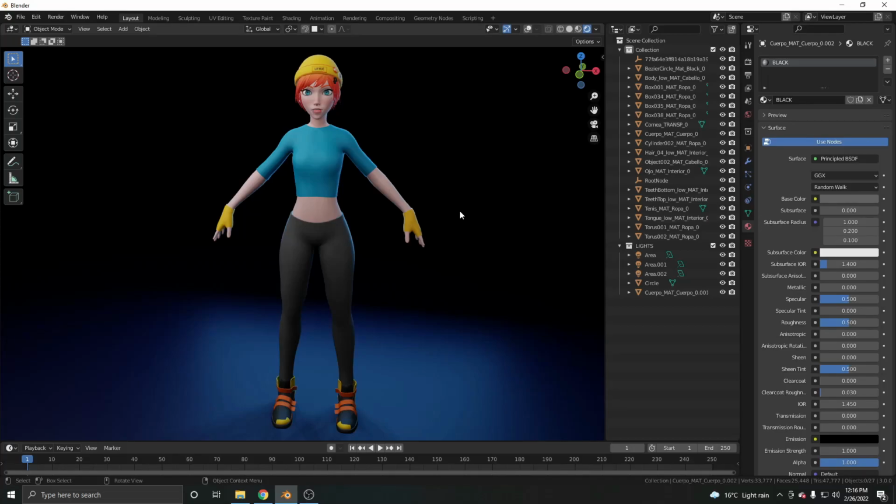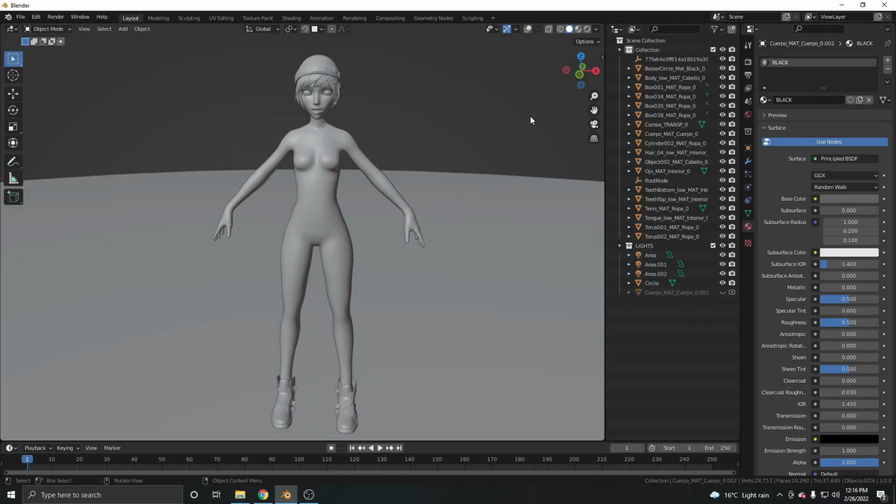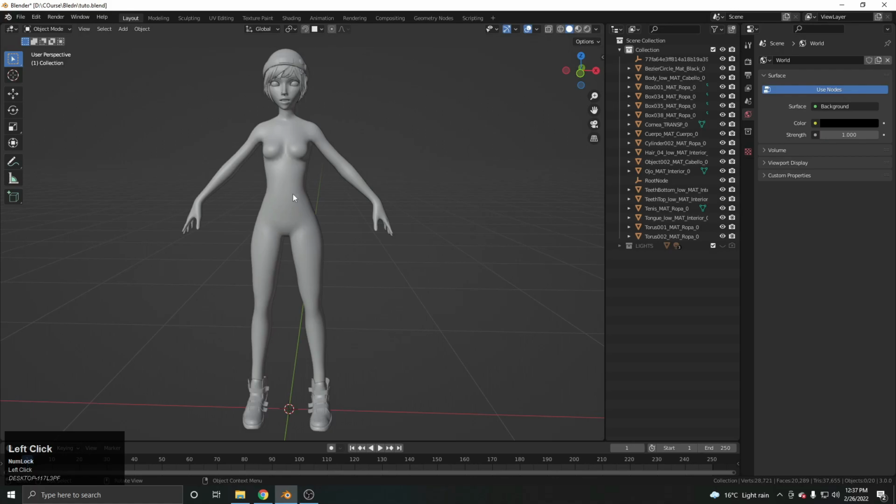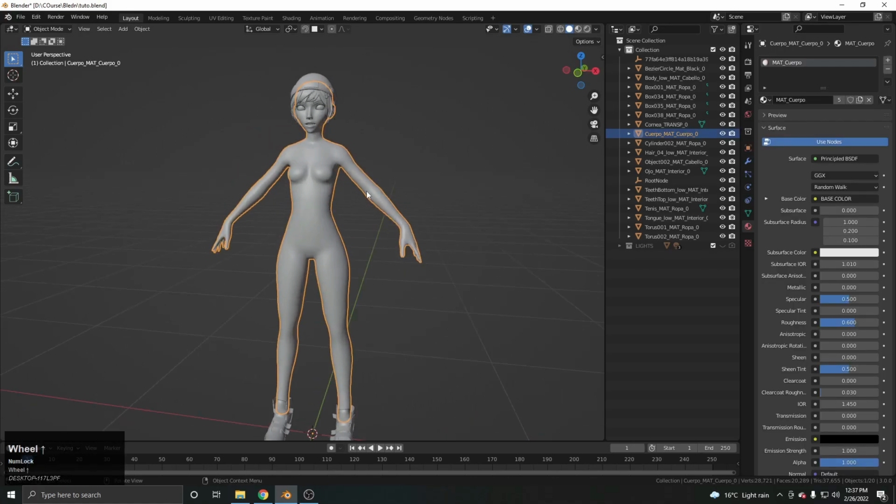In this video, I'm gonna show you how to make any type of clothes for any character in just a few minutes. This is the easiest way to create clothes, and we will be turning this model into this. So let's get started.